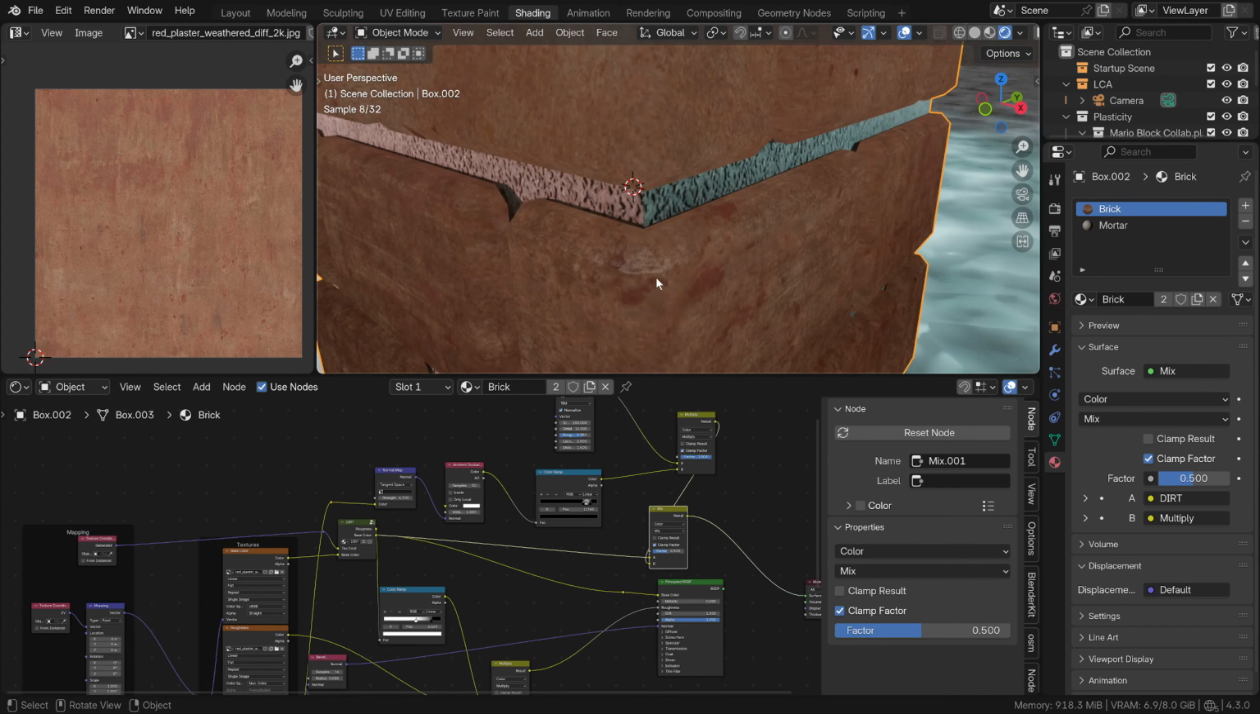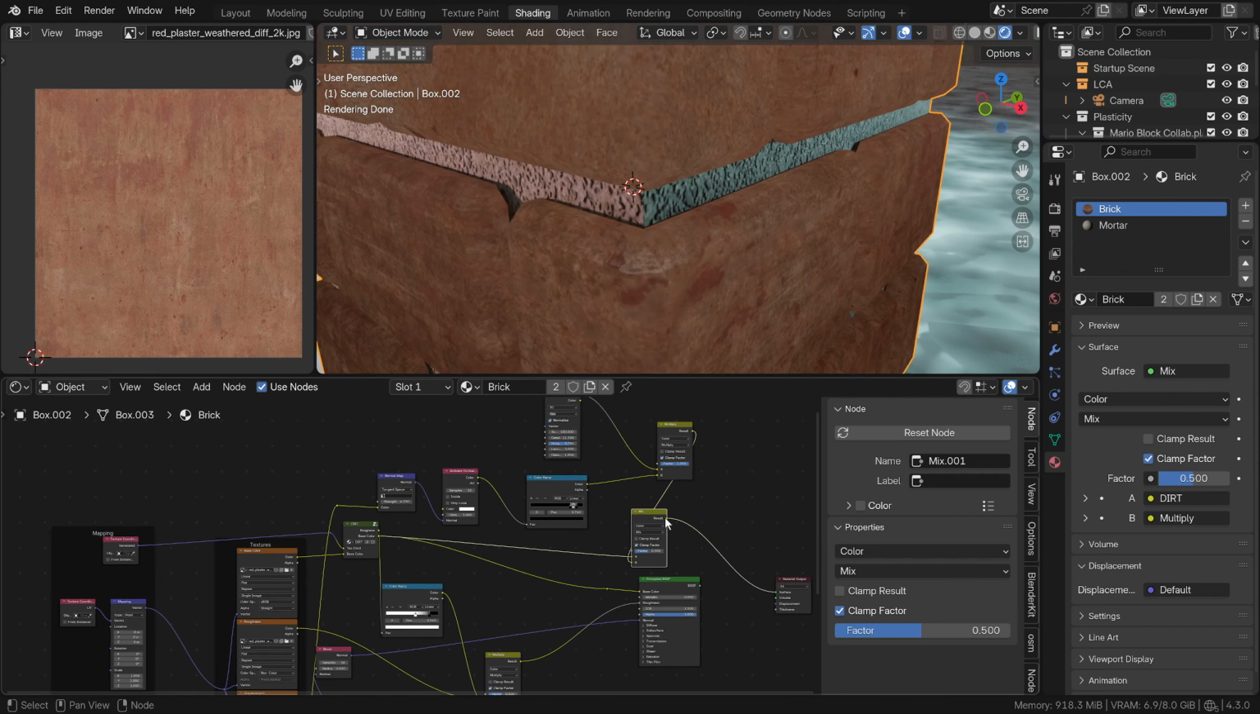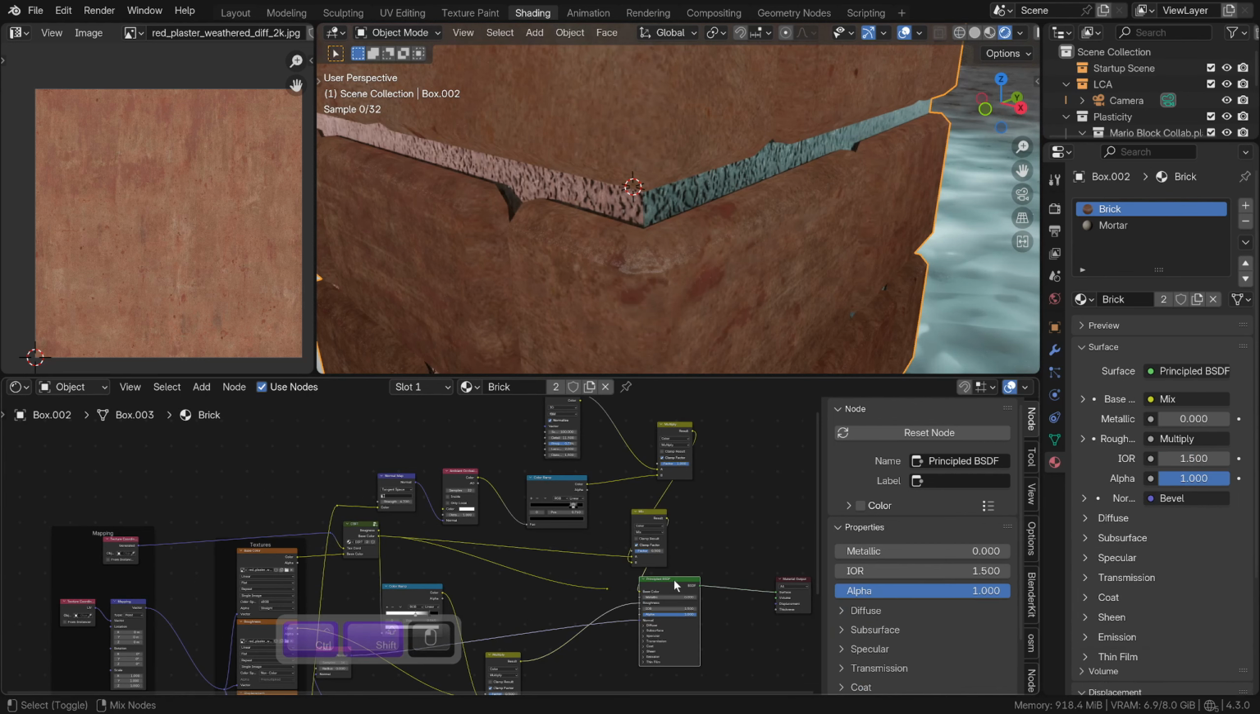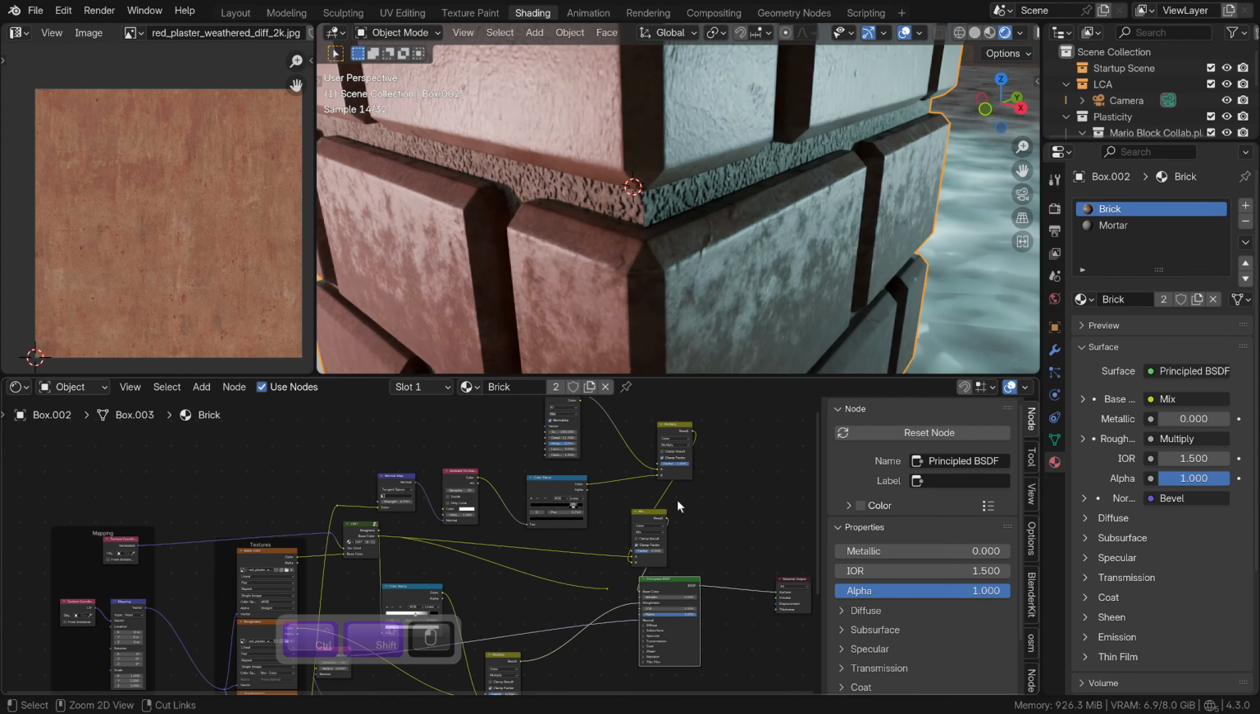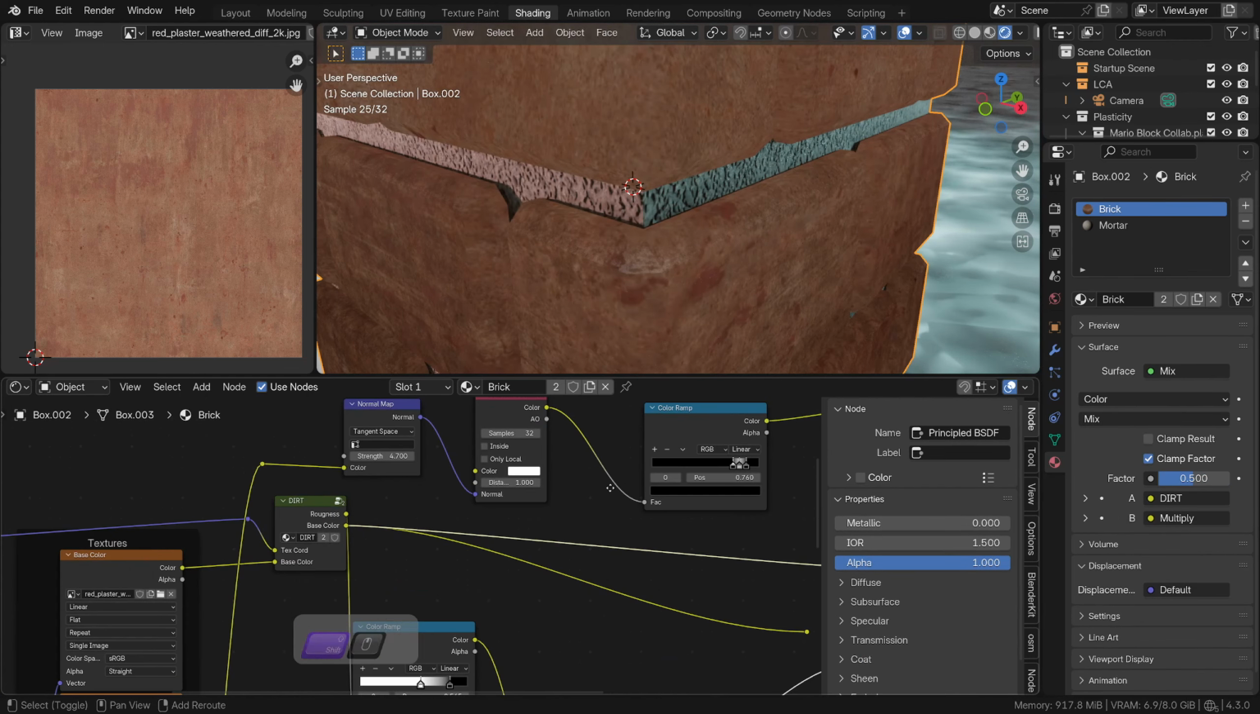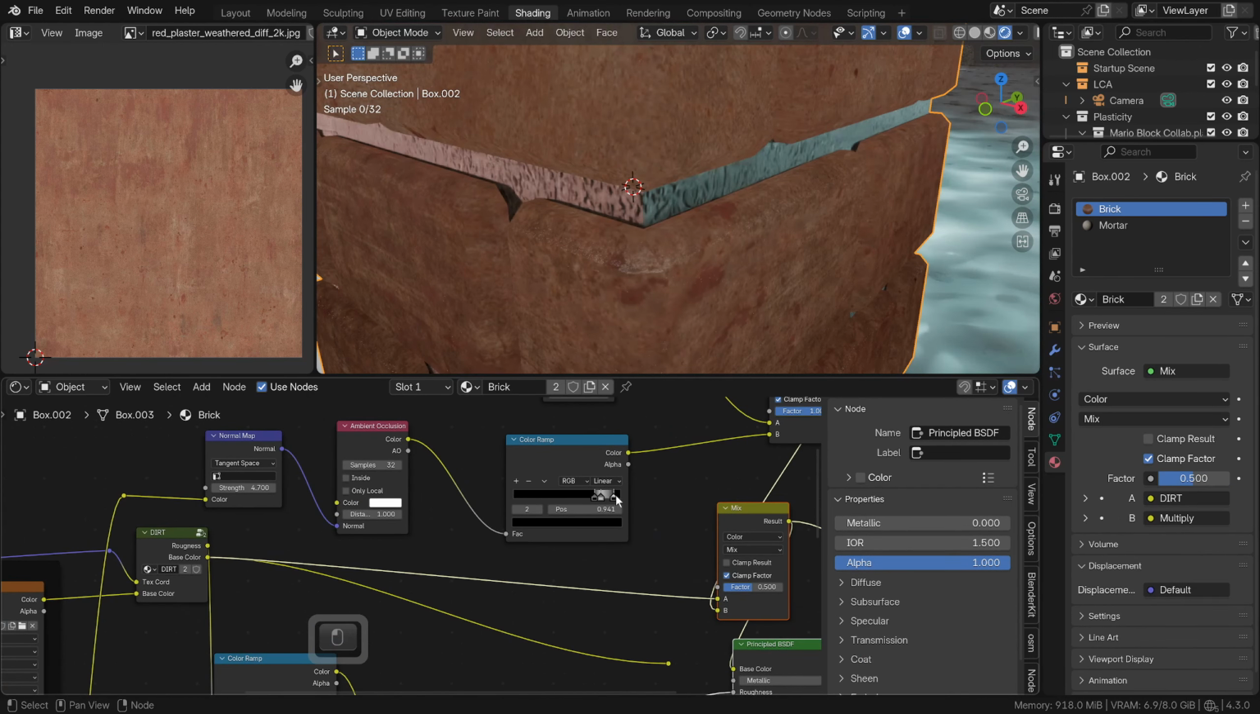what you'll start to notice is that there's a very small amount of edgewear around these edges of the brick. Now if we plug this into our base color, and there, you can't really see it yet, but what we'll do is we'll just play with this until we get a stronger effect. Okay, and we may also, there we go, we're starting to get a bit of a stronger effect.